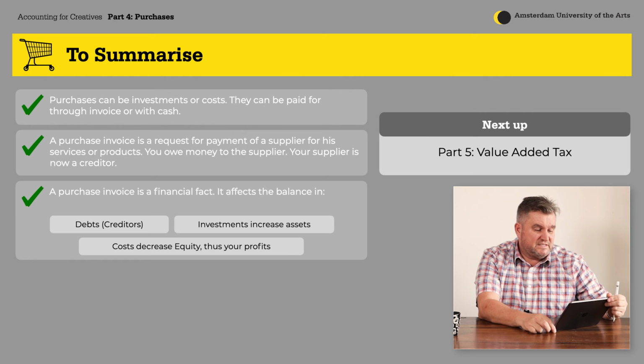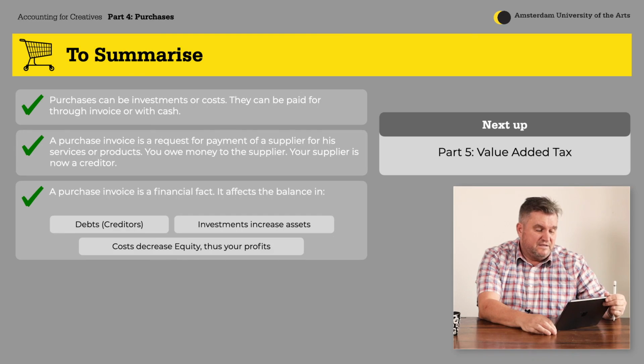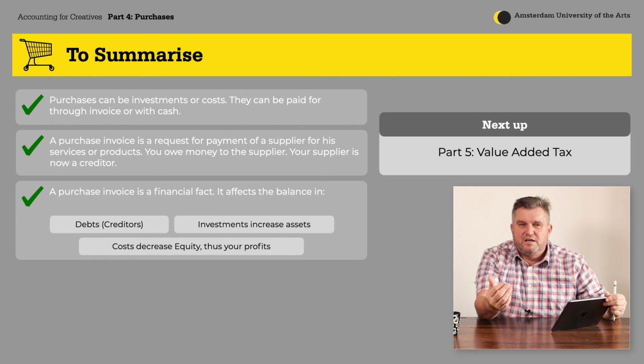Good, to summarize: a purchase can be an investment or costs, and it can be paid by cash or by invoice on account. A purchase invoice that you get from your supplier is a request for payment, and it means that your balance sheet item accounts payable will increase. This was about purchases. Let's go on to the next part, and we're going to talk about value added tax.